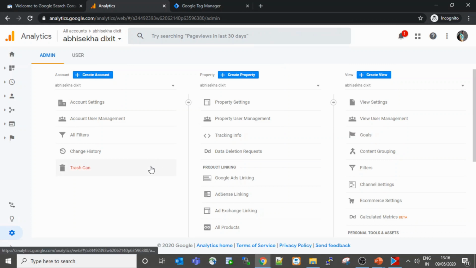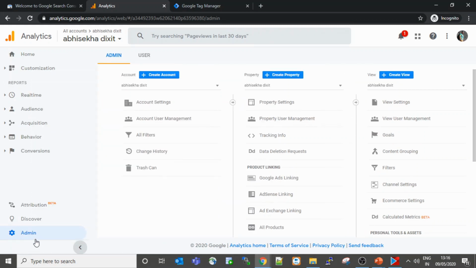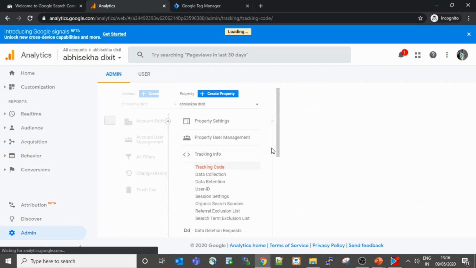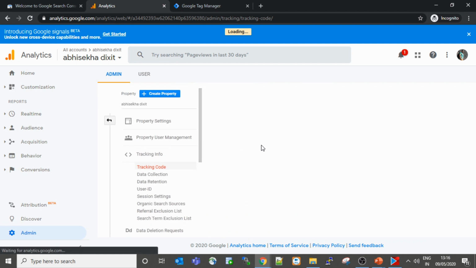So how to implement? You have to go to admin. You will find admin here. Go to property settings. First one is account, then property, then view. In property, you will find tracking info. Just click on that one. You will find tracking code. Click on that.